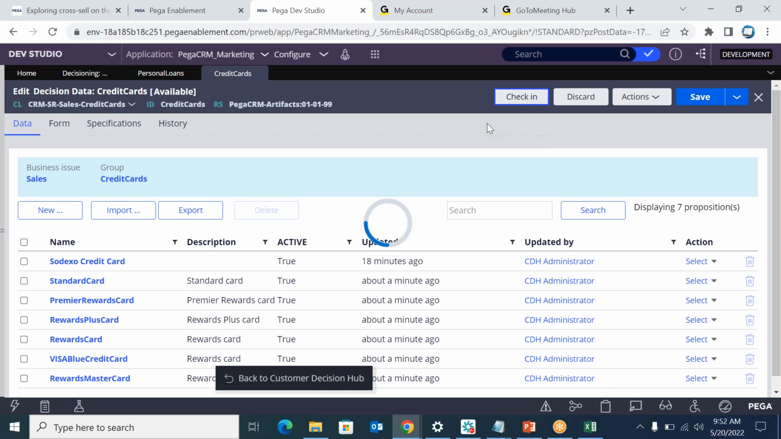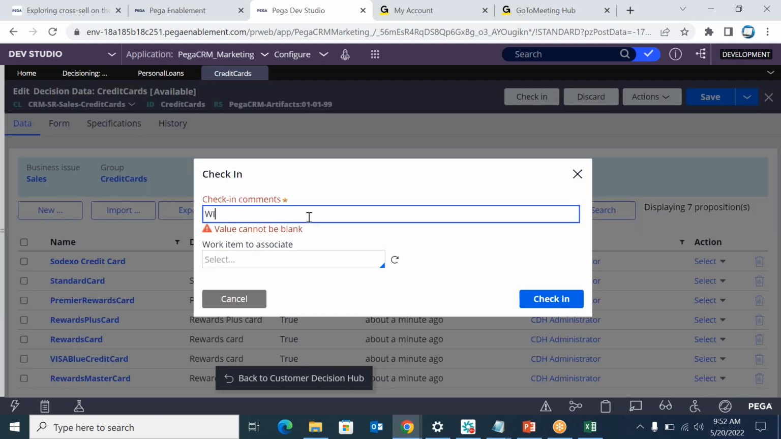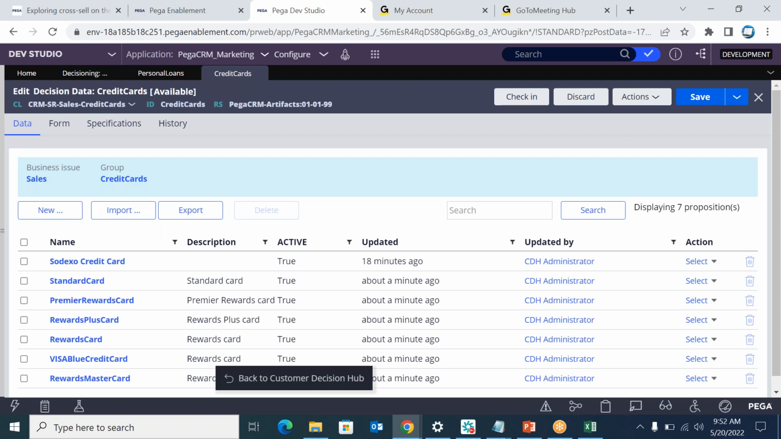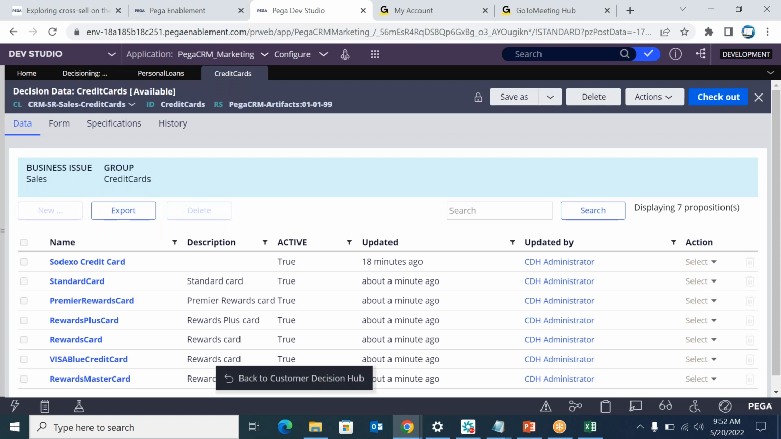Now I click on the check-in button. Any questions still here? What we have done: we have seen how to create a business issue, how to create the business group, and how to add the propositions to the business group. After that, this is how you add bulk propositions to the decision data. You need to export it, add the propositions, and import it. So now all these propositions are ready to be promoted.